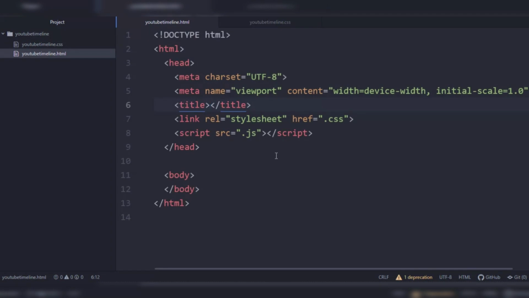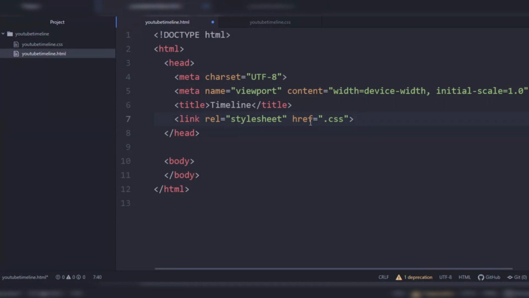So here's the skeleton of the HTML. And first let's give it a title, timeline. Then put, oh yeah, I forgot we don't need this because there's no JavaScript. Yay. This is only gonna be one video because it's gonna be so easy. It's just CSS, guys. Isn't that great?